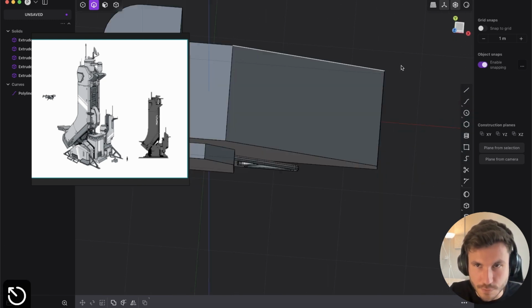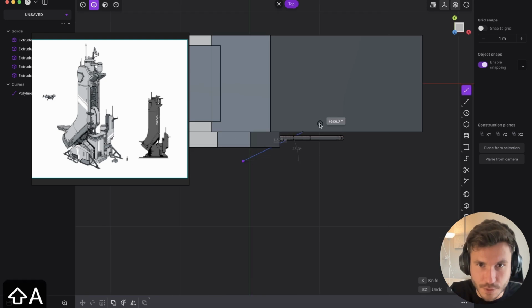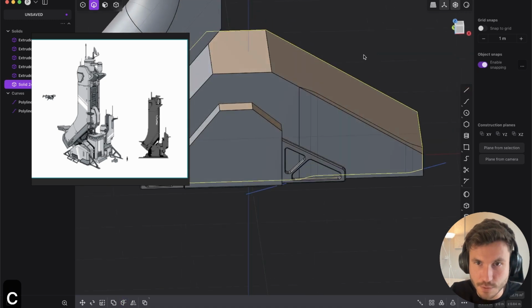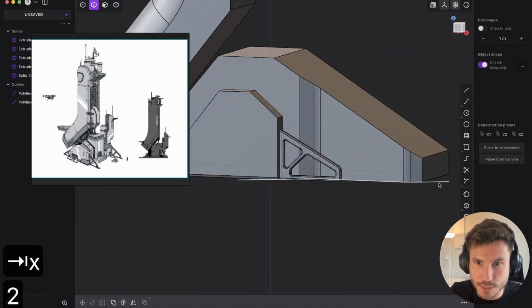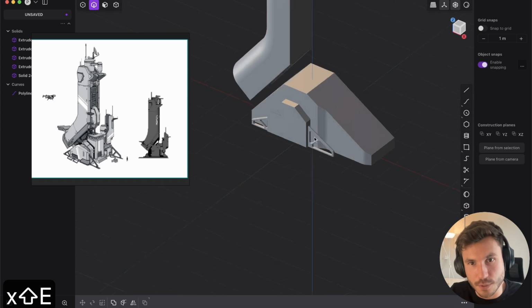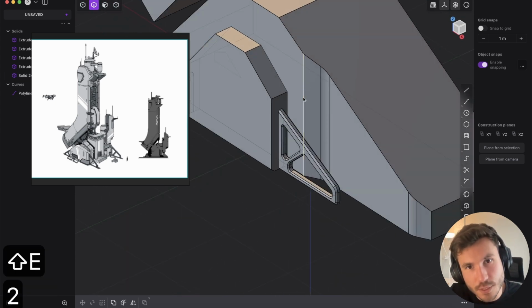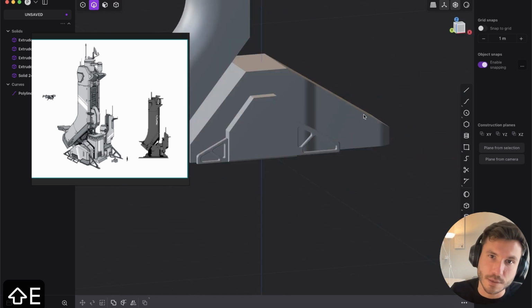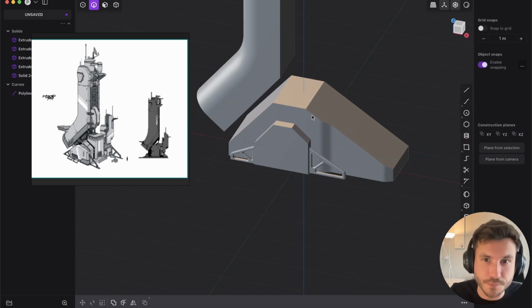Okay, we have to start from here. So I will just, I don't know, create a shape like that. And let's just cut it with C and just delete this piece and just see what we got. And I think that's cool just to give a little bit of some steps. I think steps are always cool.